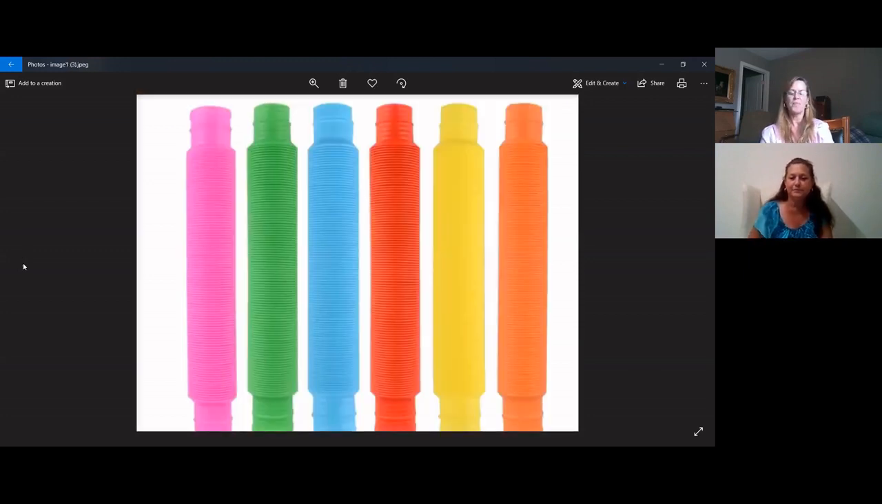And these are pop tubes, and the kids love the different colors. They've got to pull them apart. They have to push them together. They make a really cool sound. As you can see, I am still squishing my therapy buddy.